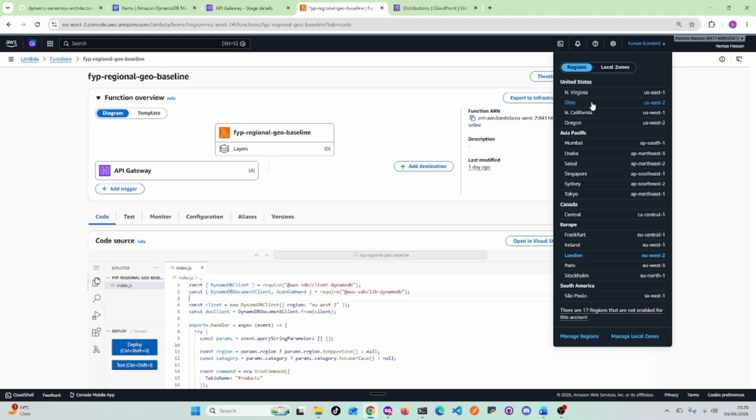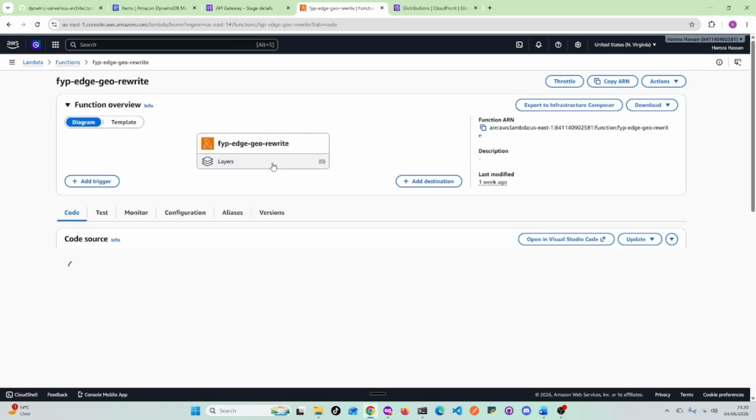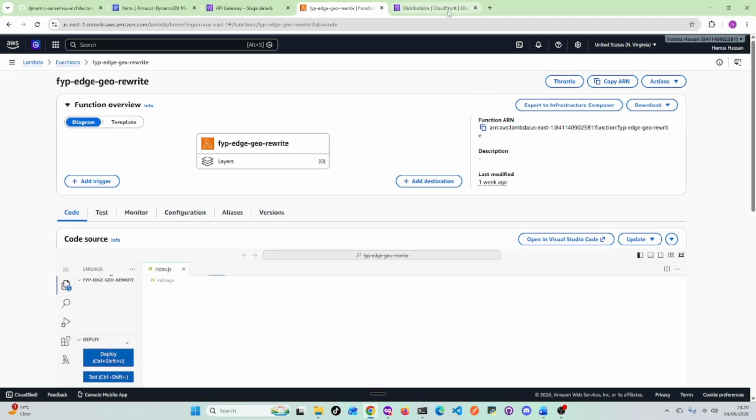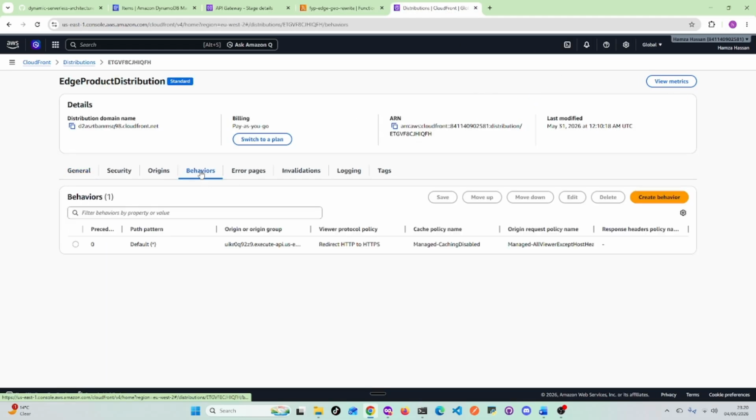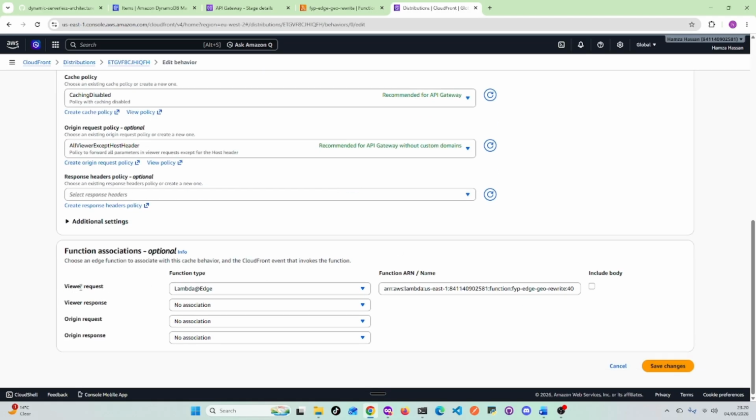Just to show you also the Lambda Edge, which is deployed in EU West 2, which is also attached to the viewer request header, which I can also show you in the CloudFront distribution. So here is the CloudFront distribution. Here is the domain, and this is the public endpoint for the Lambda Edge path. Just to show you, the Lambda Edge function is attached to the CloudFront's viewer request event.